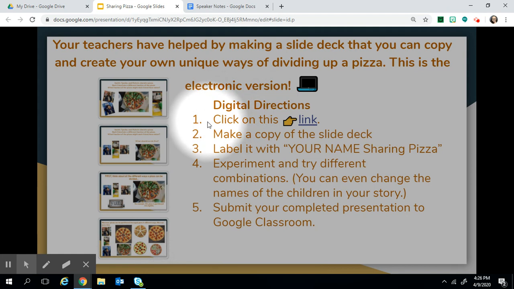So the directions say that you're going to click on this link. Once you get to that slide, you'll click on that link. Then you'll make a copy of this slide deck. Then you'll label it with your name and the words sharing pizza. This is where the fun starts, because then you'll get to experiment and try different combinations, different ways that you can partition the pizza, different names of friends that you want to use. You get to make it your own.